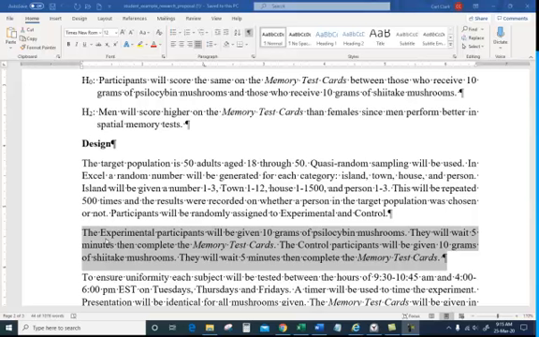We're going to gather our data now. So we go back to our proposal, and again, following the example given, it says that we're going to give 10 grams of this type of mushroom, wait 5 minutes, and then give the memory test cards, or the control groups will get 10 grams of that type of mushroom following the same procedure afterwards.